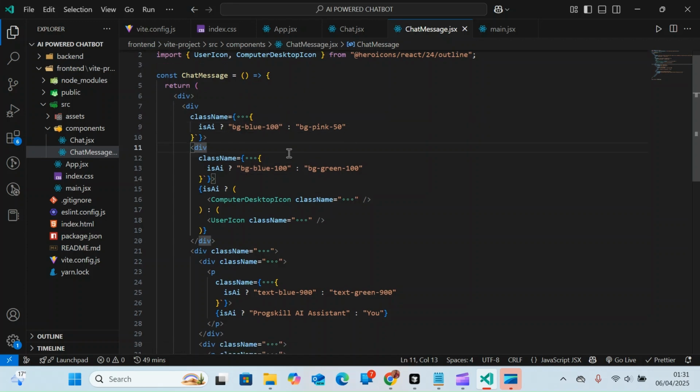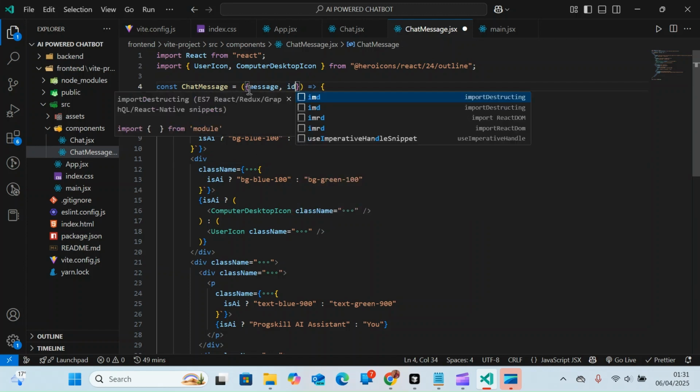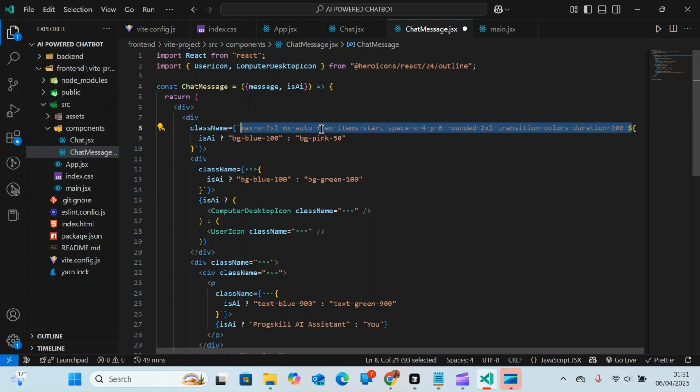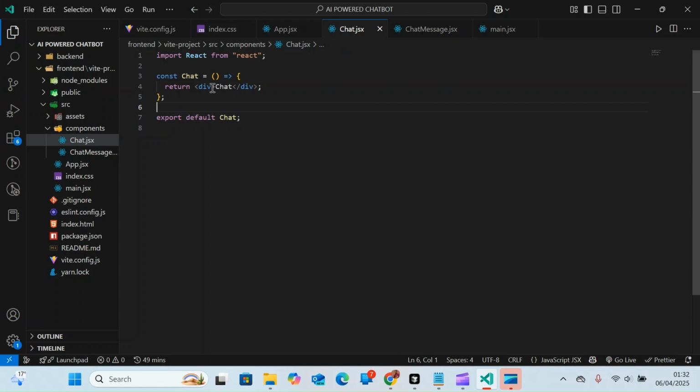In this piece of code is where we are going to display our real message. So over here, we can pass a few props in which we can pass the message. And also here, we are going to pass isAI, just like this. Over here, you can see it's the Tailwind CSS styling for that particular page. So in this page, it's going to check if we have any message or not, then it's going to display the content right here. So before that, let's create the chat section.